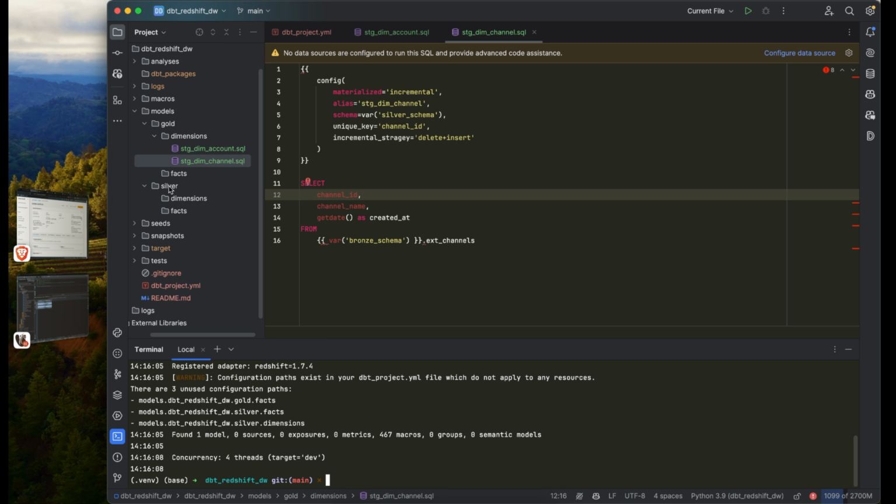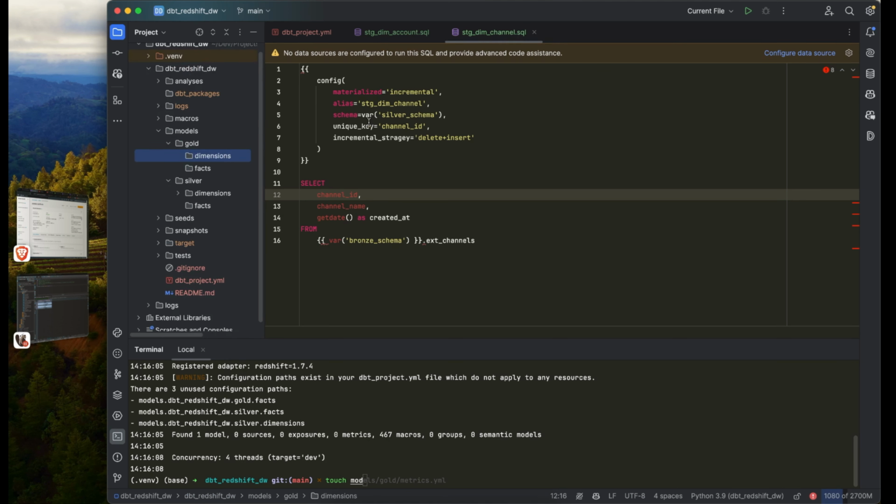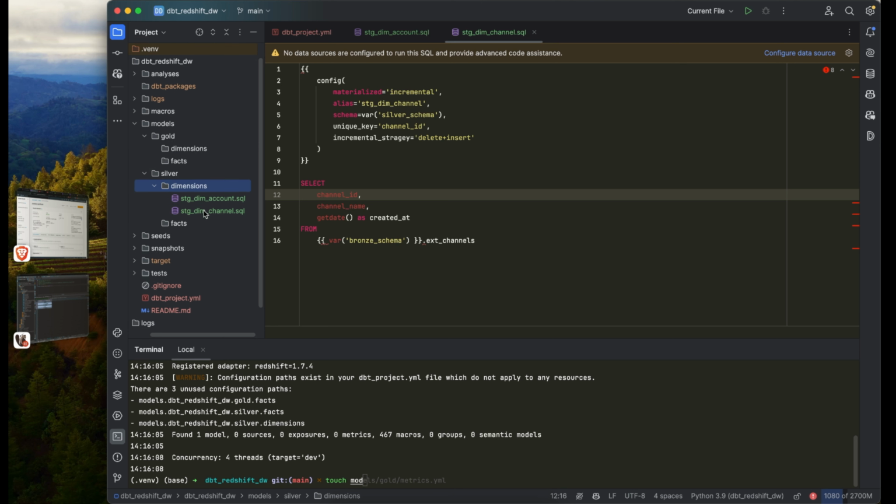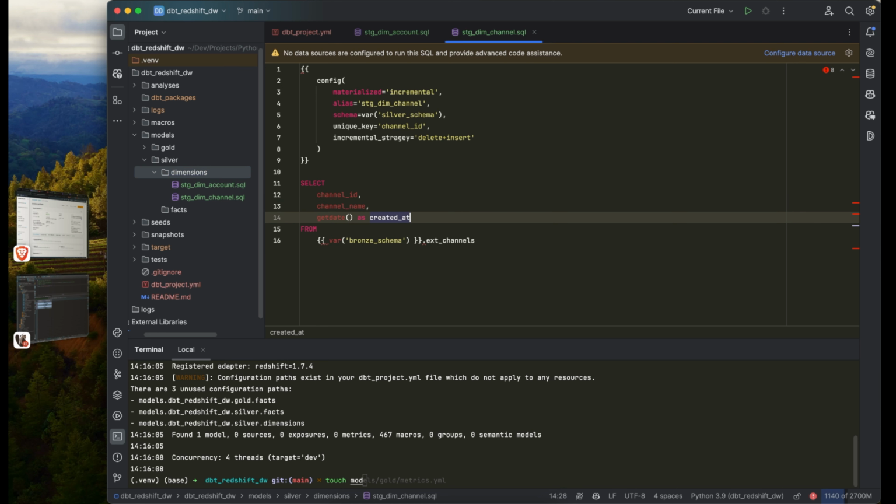We do the same thing for currency as well. STG-dim currency. Let's do that. Touch models. Oh, why am I putting everything in the gold? It should be in the silver, right? Yeah, it should be in the silver. It shouldn't be in the gold layer. That's an oversight from my hand. So yeah, it should be in the silver layer. So channel is fine now.